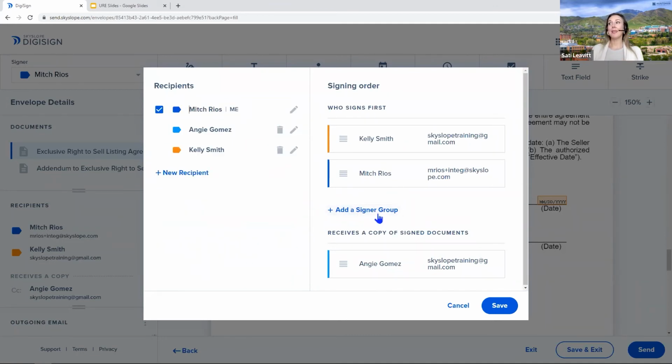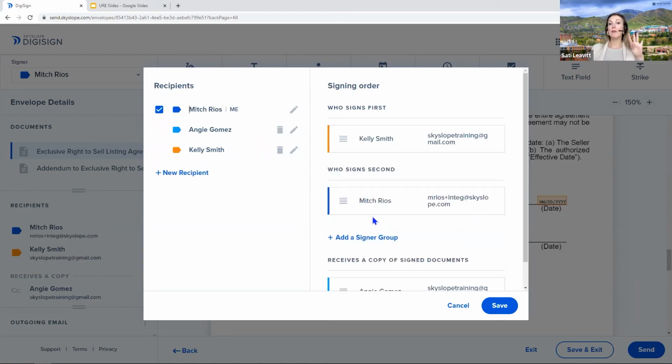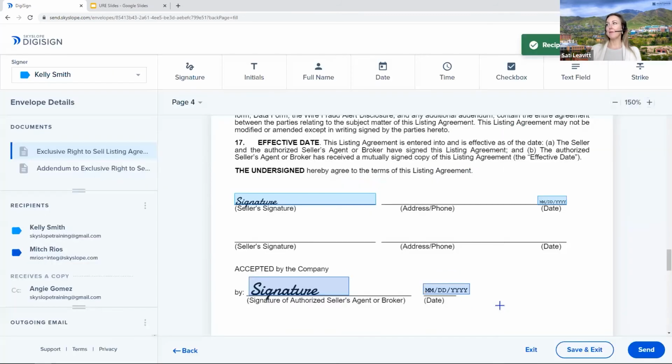Lastly, I can go ahead and add signer groups. So if I want Kelly to sign before I actually sign, then I can add a signer group and move myself down. You can have up to 4 signer groups. And so now when I move myself down to the second signer group, I won't even receive an email to digitally sign these forms until Kelly has already signed them. Then I'll receive one with her signature on it. I'm going to remove it just by dragging myself up and click save.